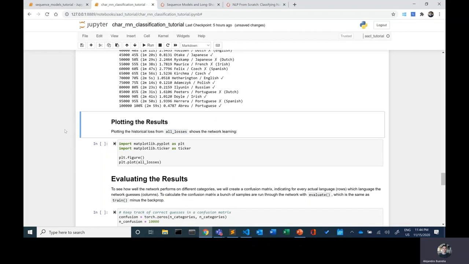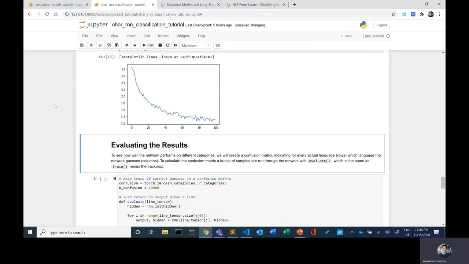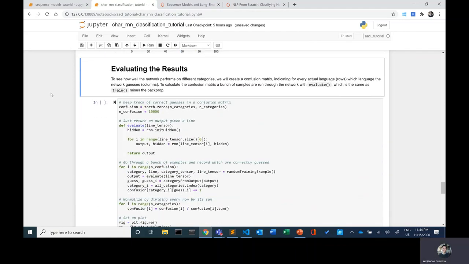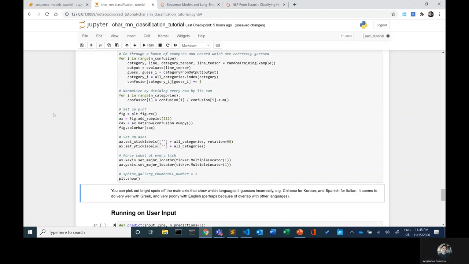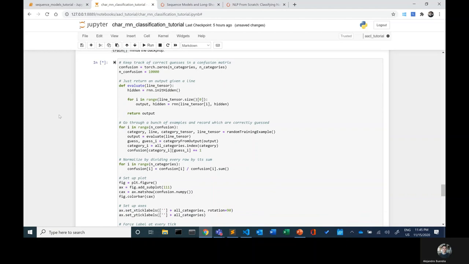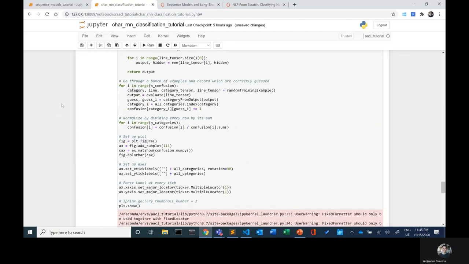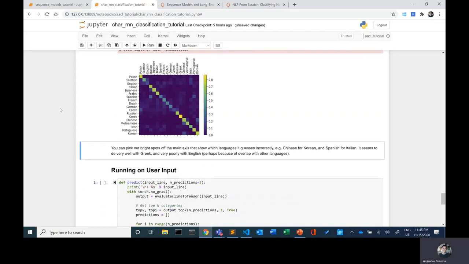First, we can inspect the loss curve for the training to see that it decreases. To evaluate results, we define an evaluate function, which is custom defined and uses the rnn.initHidden function. We also plot a confusion matrix, which for every language indicates the language that the network has guessed. We can see in the confusion matrix that bright spots indicate when the network guesses the language incorrectly, when it is off the main diagonal. For example, Spanish and Italian are confused, as are Chinese and Korean.